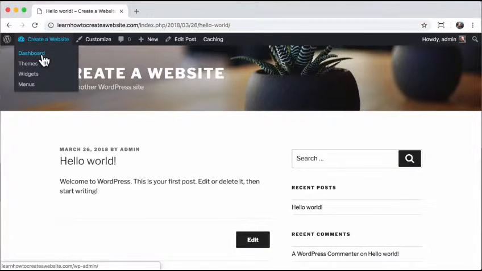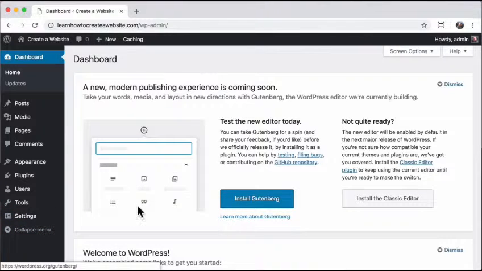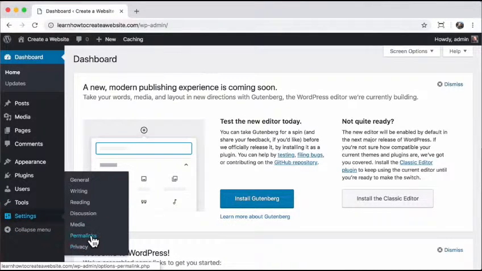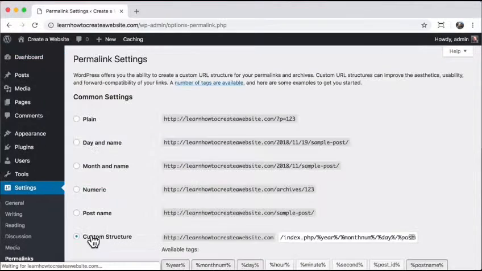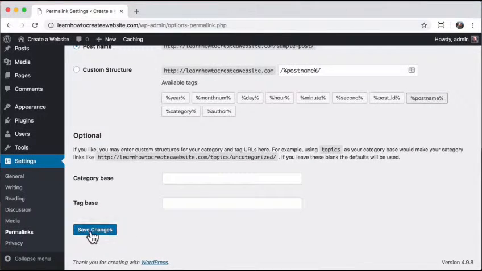To do that, we're going to go back into the dashboard and let's get rid of this box right here. And we're going to go to settings, then permalinks. Now we can see under custom structure, it has this crazy way of displaying your URL, and we just want it to be simple. So we're just going to click on post name, scroll down and click save changes.